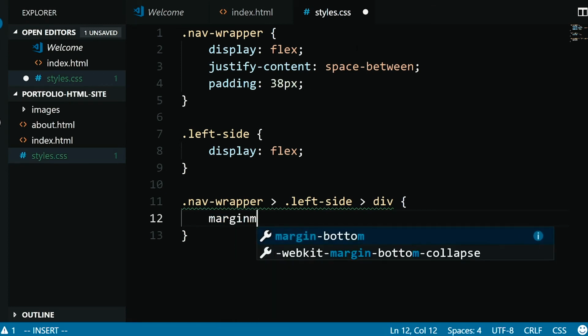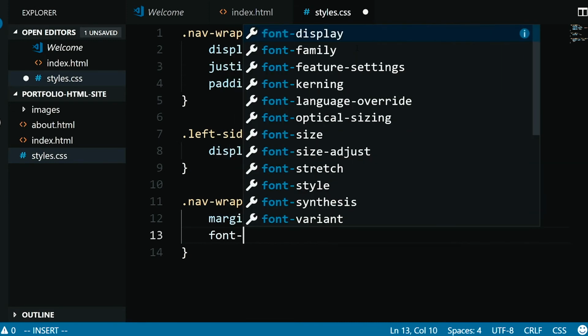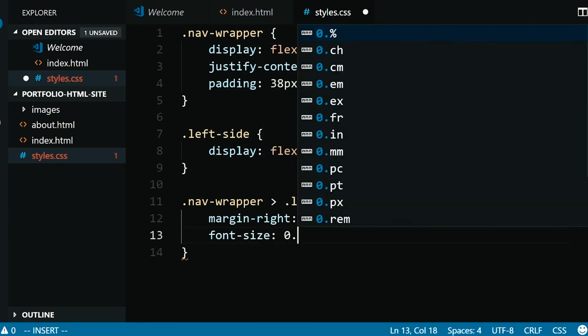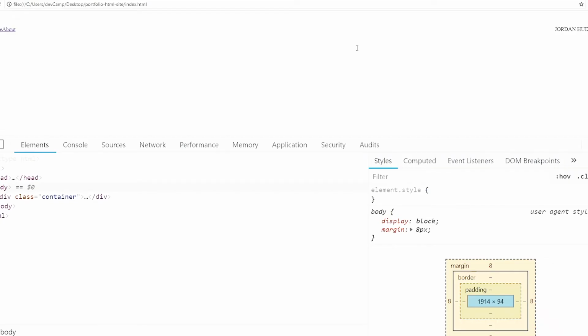So here I'm going to add some margin right. I'm going to say 20 pixels because you saw how they were right next to each other. And then I'm going to do a font size of 0.9 em. The way em works is it's a percent of what it normally would be. By default, the font size is 1 em. So I'm going to say 0.9, which means about 90%. Now if we come back, hit refresh, you can see that now we have this nice spacing and the font size is there.